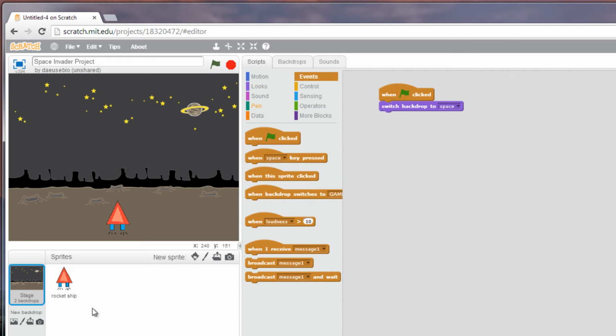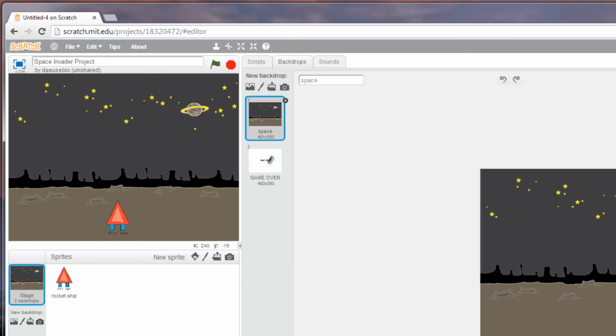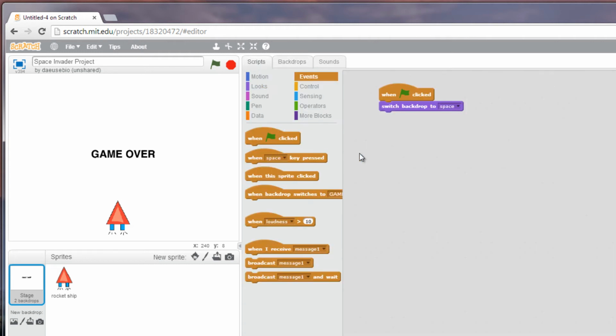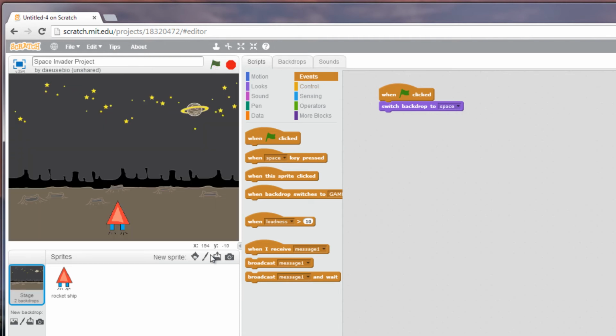Okay, so make sure you do that change. I know it was a little confusing. Click on the game over backdrop we created, go to script, make sure when you bring the event controller, when clicked, switch to backdrop, space. That'll ensure that when we press this, we begin there. Alright, now let's start looking at the rocket ship.